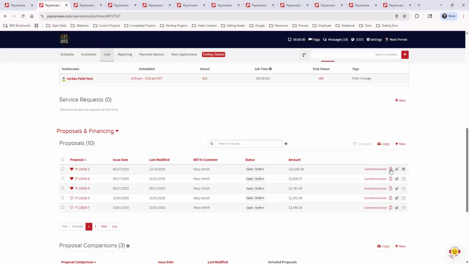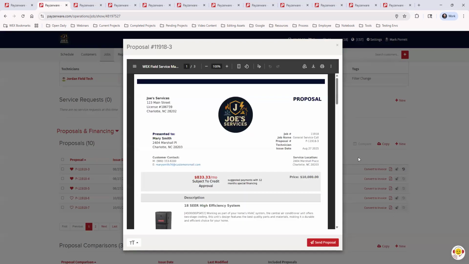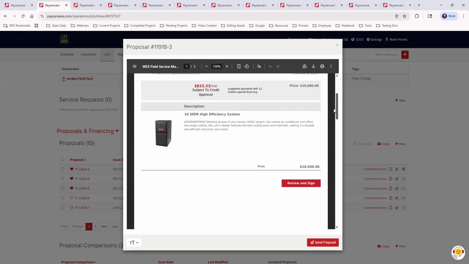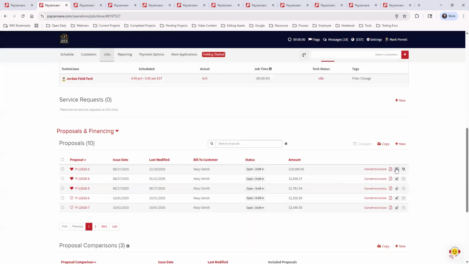And then if you want to view a PDF, you click the PDF icon. When you send proposals and invoices to your customers, this is what they will see. It'll look like this. And you can quickly send the proposal to your customer with the little send icon. And after you send it, it will update the sent history, which will tell you the last time it was sent to the customer.